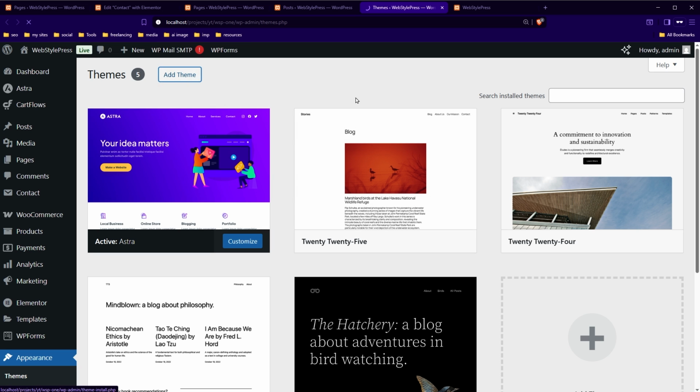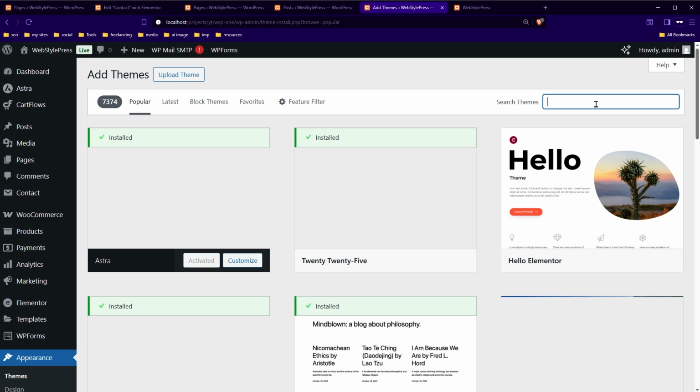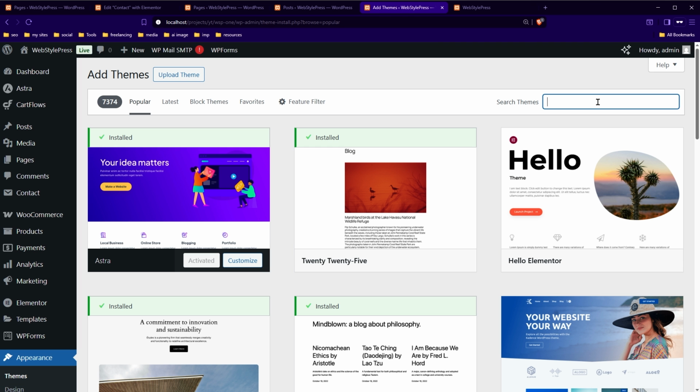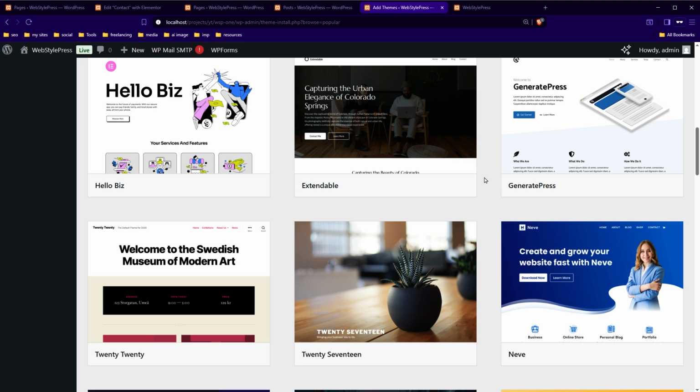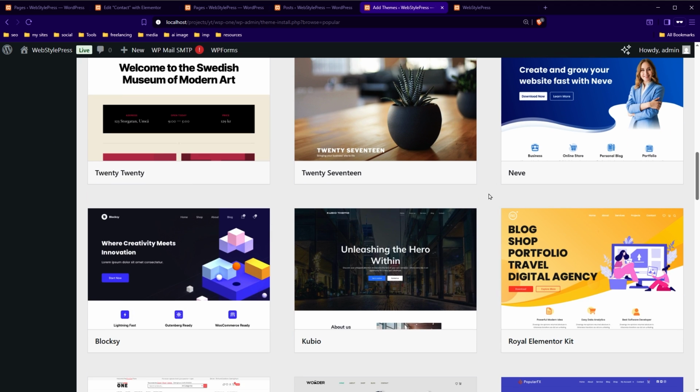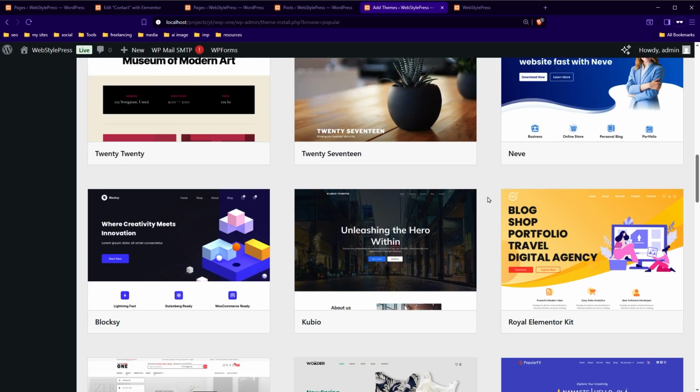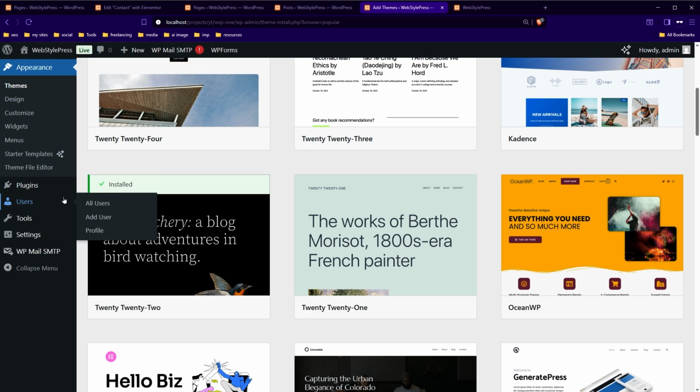I can also add new themes. I can search themes by name, or I can choose any available theme from here to apply that theme to my website. And we have got plugins here.